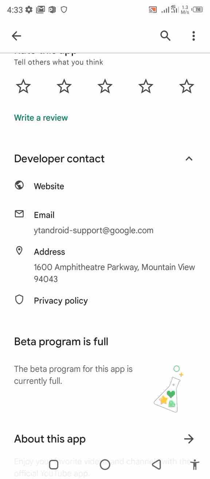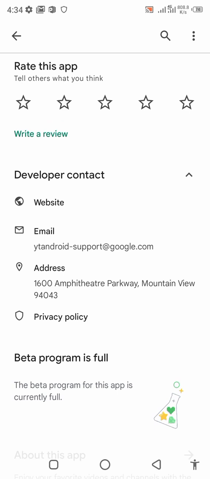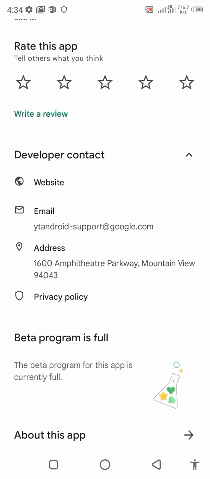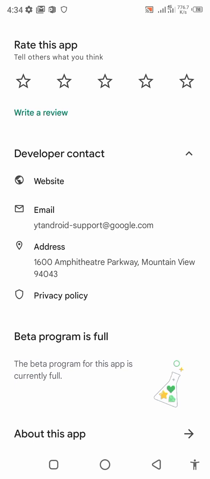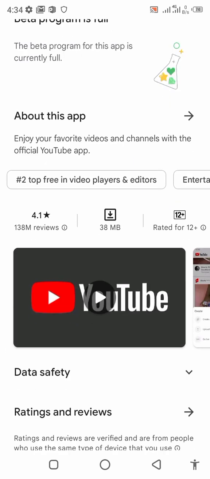Maybe you're going to get their email, and if you don't want to check the website, you can go through their email. As you can see, yt100support@gmail.com. So you can just pick this email and email them through this. And you can also visit the account with this address. If you want the YouTube privacy policy, just tap over here to check it out. So this is what I wanted to show you. But if you want more information or more details about YouTube, tap over here.